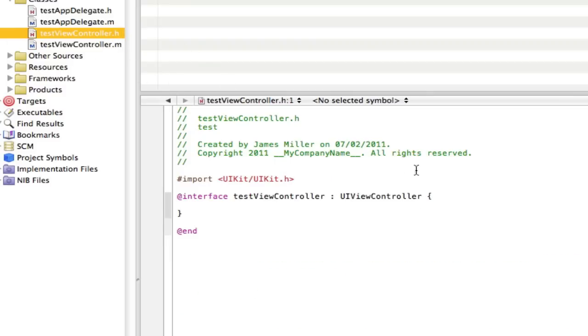And just to let you guys know, when I say add an outlet, it's always in between these two brackets here. Always in between these two brackets. Outlets never come outside of these brackets here. And actions always appear outside these brackets down here.